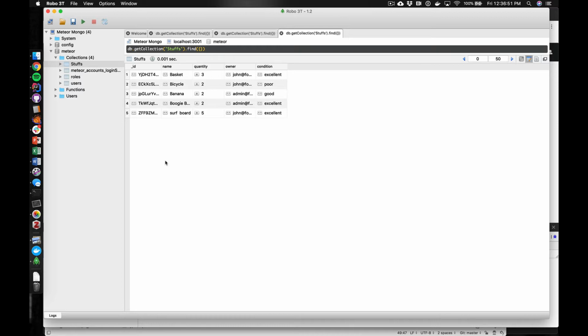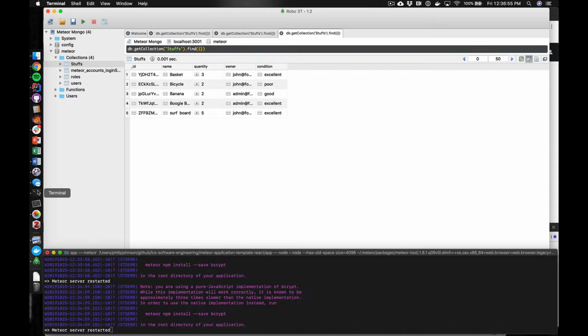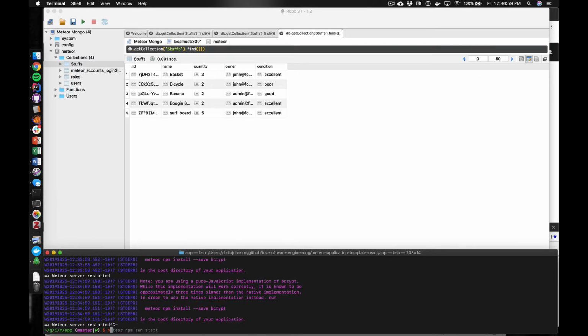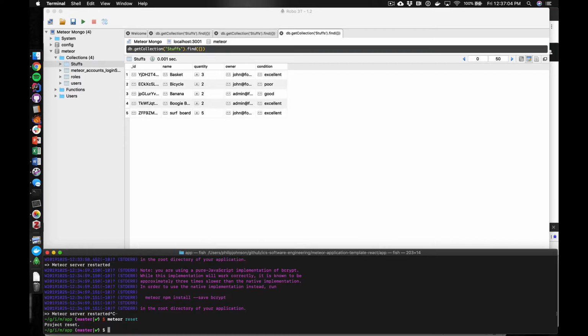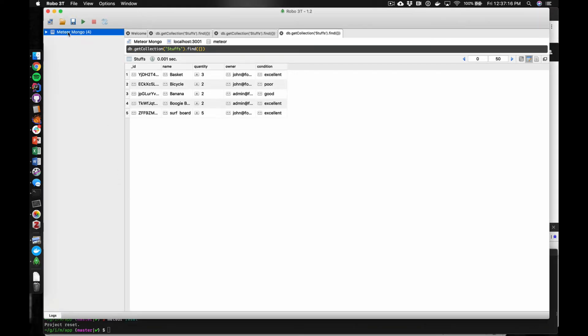Okay, last thing. On the development side, what happens if you want to start over? The idea there is you do a Control-C, and then you do meteor reset. And what that does is that cleans out the Meteor Mongo database. But the system is stopped now. So let's see what happens if we try to refresh this.